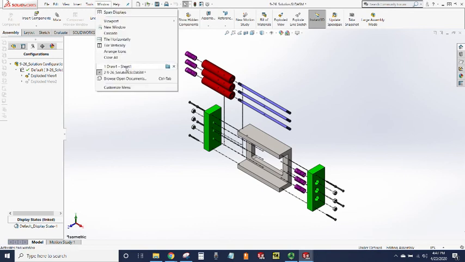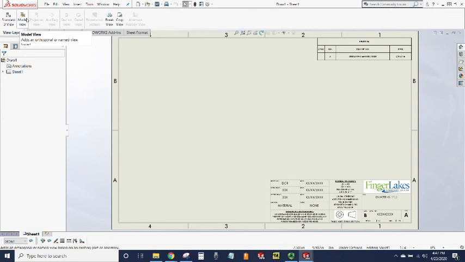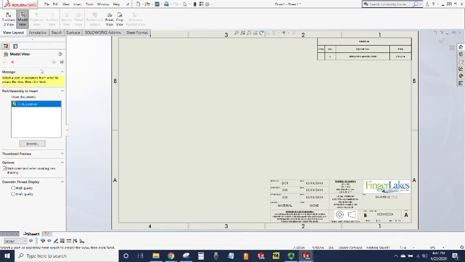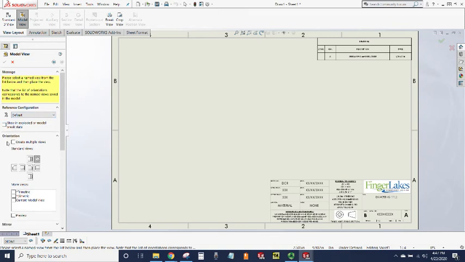I have a drawing template open, so I'm going to go to the view layout and press model view. There's my open document right here. 9-26 is the name of the file. Hit the next button. Now notice I have some options here. I can bring in different configurations. There's only one configuration in that drawing, and I can show it in the exploded state or show it in the non-exploded state.